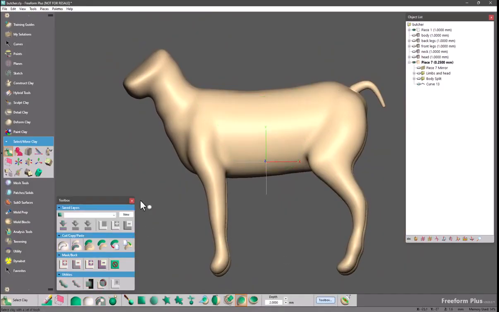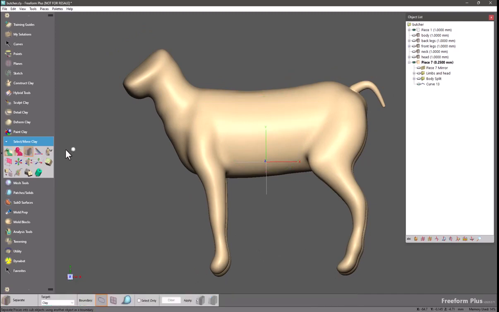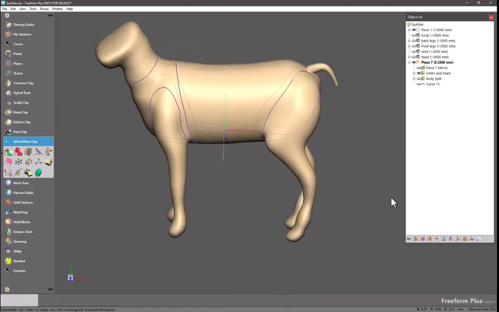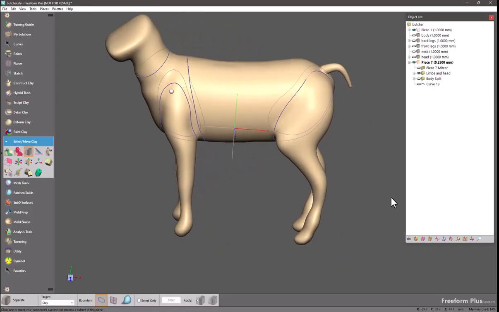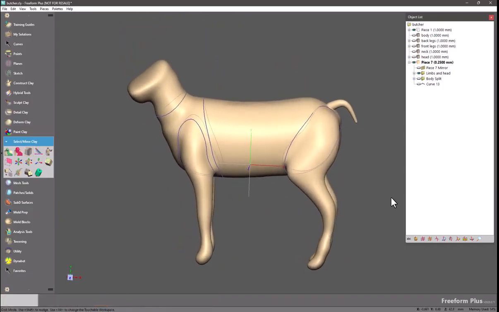Leaving these selection tools and going to the Separate tool, we have enhanced this. So now using curve selections, you can select multiple curve regions simultaneously and have them all split at once. So for instance, if I turn on all of these curves right here, so we have separations for the neck, each of the limbs, and one in the body.